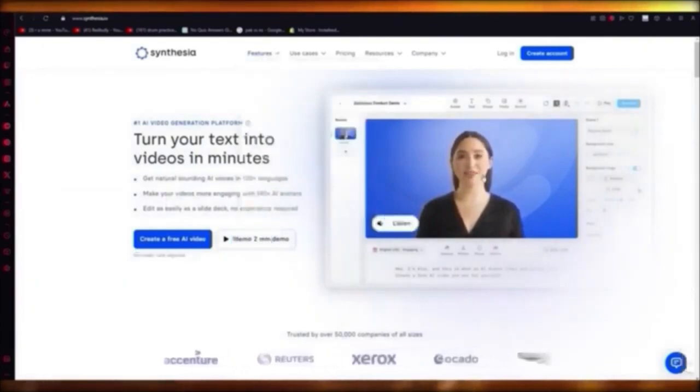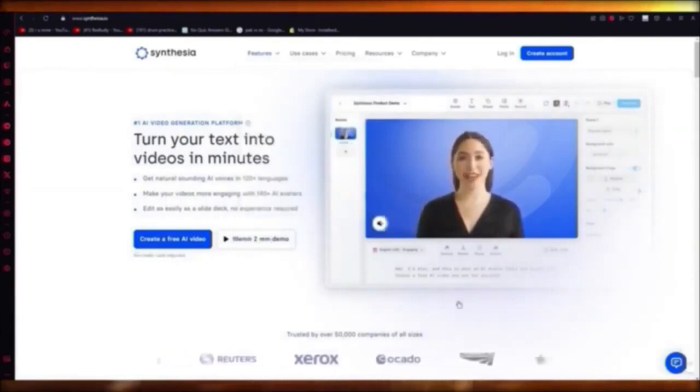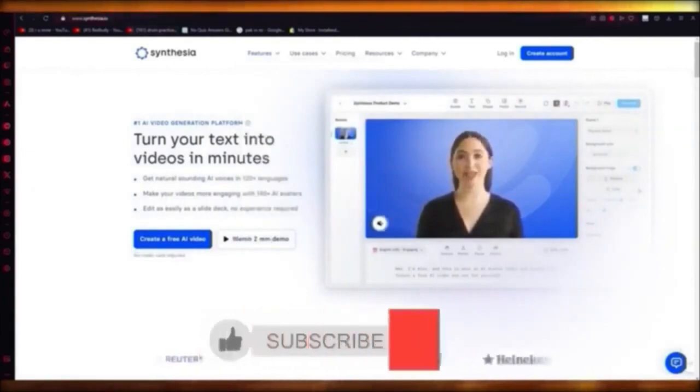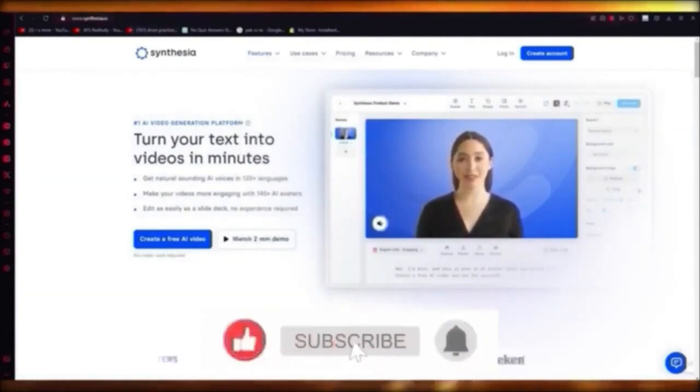But yeah, this is how it's going to look. They're going to give you a standard avatar. You can add videos over it, and then you can also add text prompts under it. So Synthesia.io, use it right now and get the best free video AI generations.